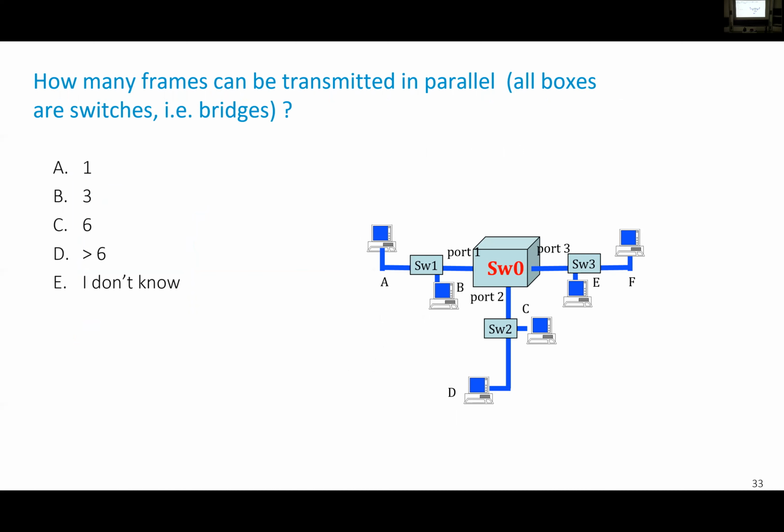So let's assume I have a network of bridges like this one. I have 4 boxes that I call SW0 to 3 that are connected to a number of ports here. How many frames can be transmitted in parallel? In parallel means that if we use Wireshark or some other tools to observe and we timestamp with very accurate precision, and we say that transmissions are in parallel if they overlap significantly, how many could be transmitted in parallel in this network, do you think?